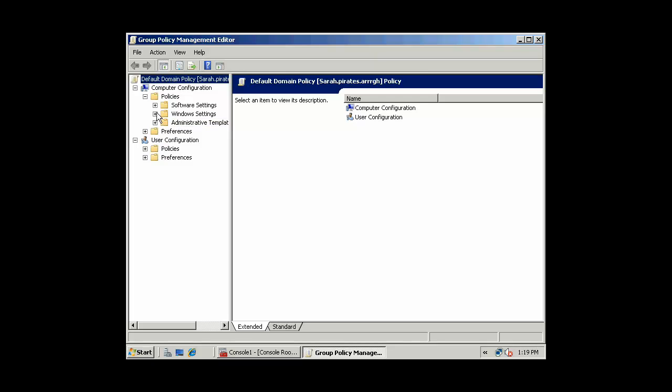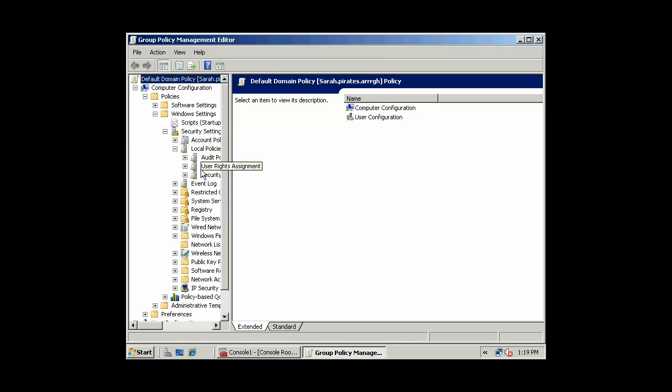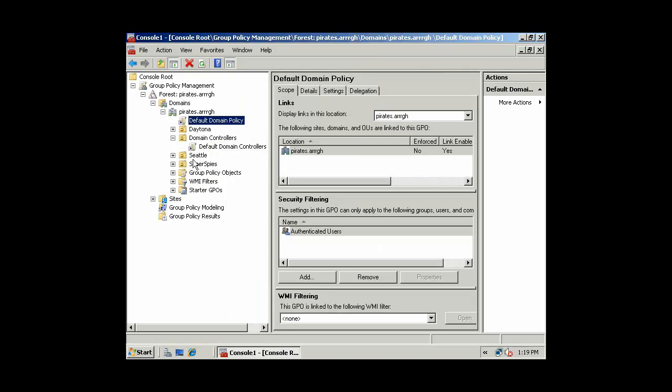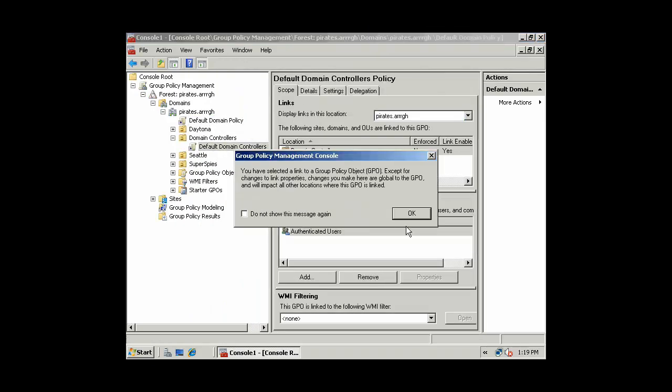let's go to Policies, Windows Settings, Security Settings. Let's go to Local Policies and User Rights Assignment. Notice there's nothing defined here. You think it would be in the default domain policy, but it's not. It's in the default domain controllers policy.